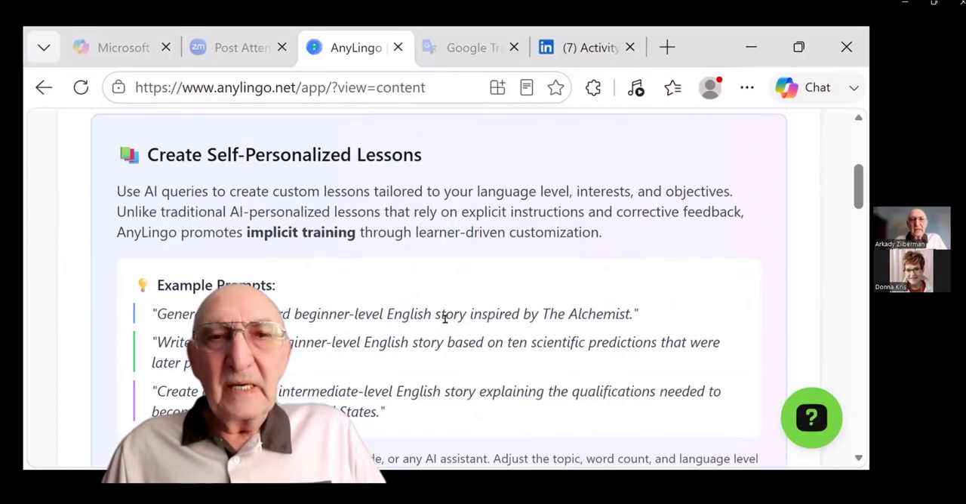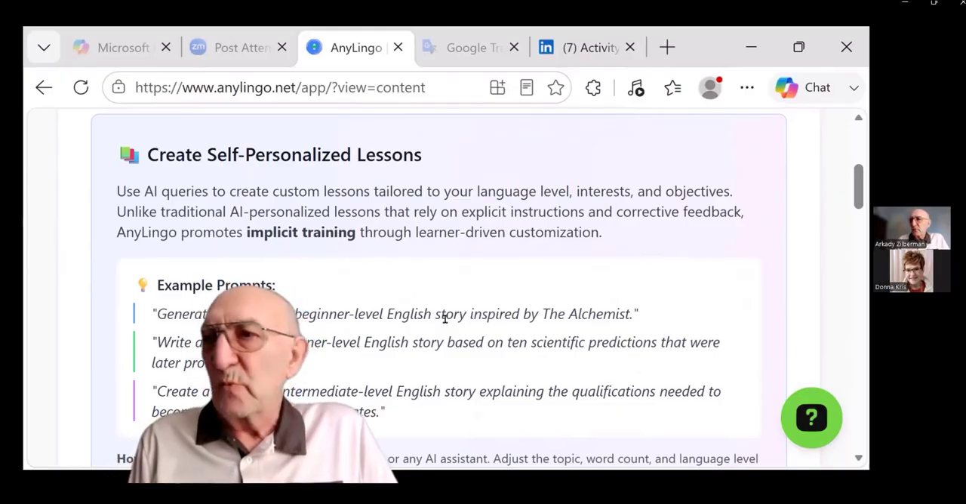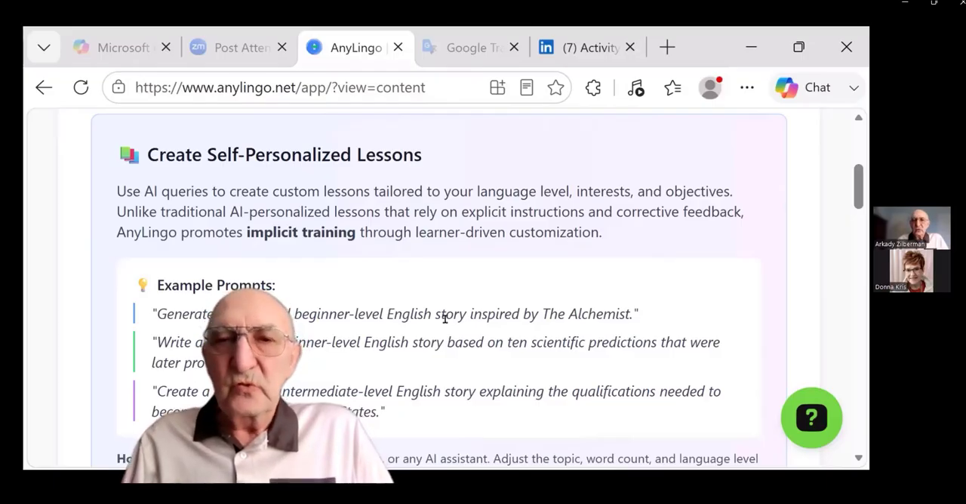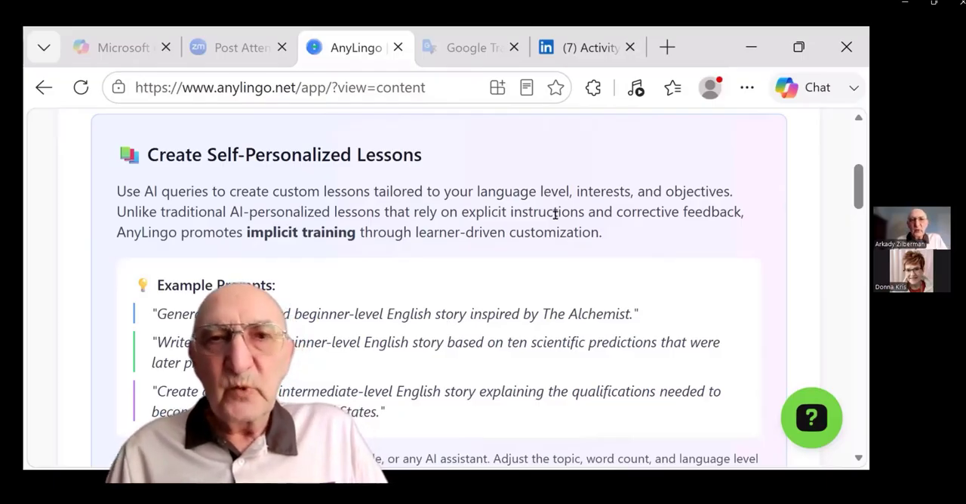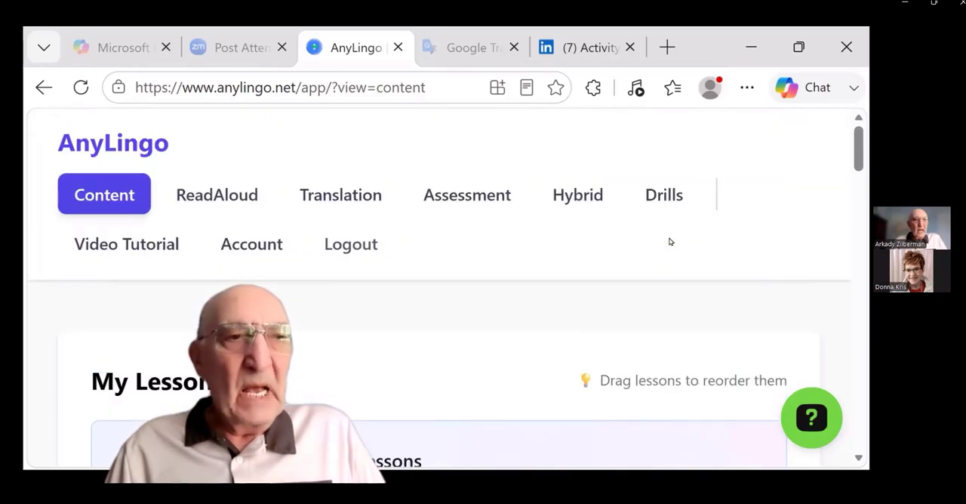And when this content would be created by AI, you can use any type of AI. I prefer to use Copilot. You may use ChatGPT, Gemini, whatever you use for this purpose. So you create the content outside of AnyLlingo and then copy and paste it.